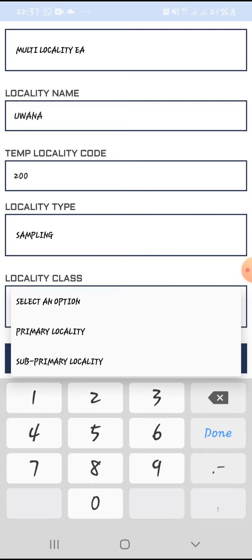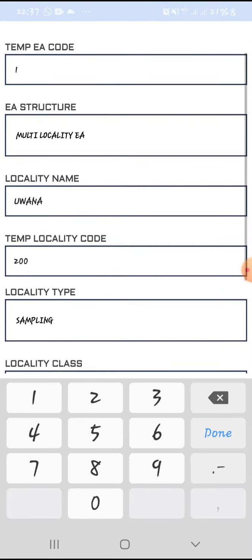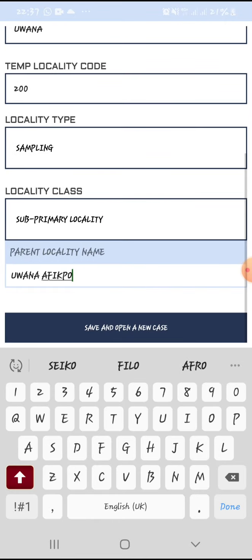The locality class is sub-primary. So let's now say the parent locality is Unwana Afikpo. So we have just been given information about a particular place, a particular ward, where we want to start our work.